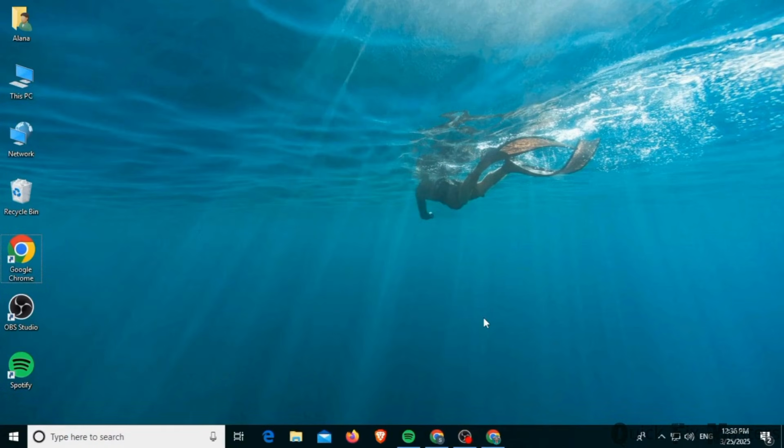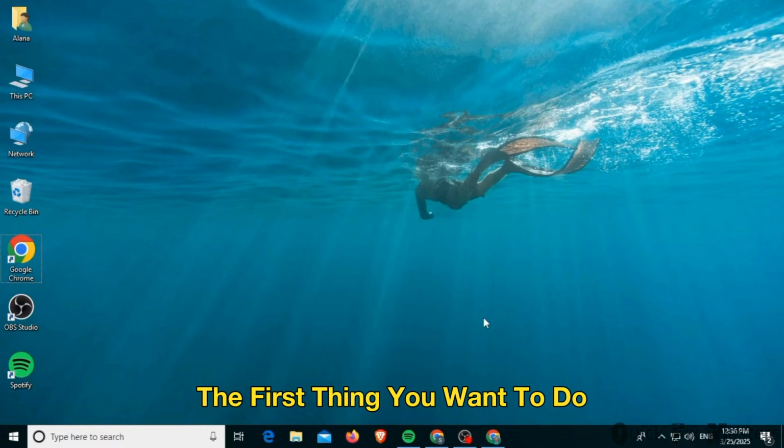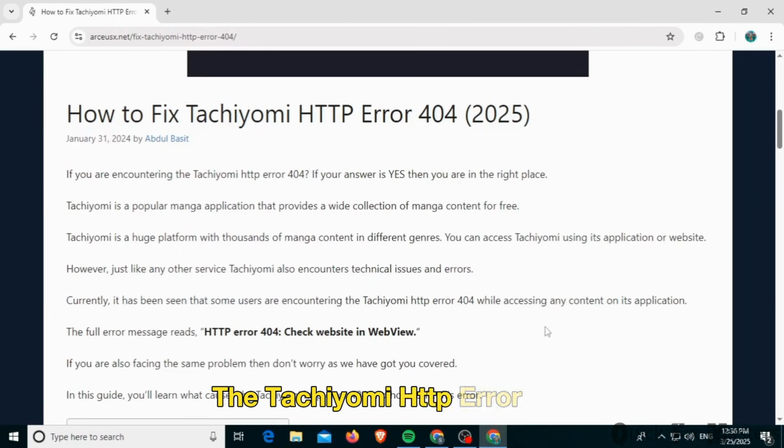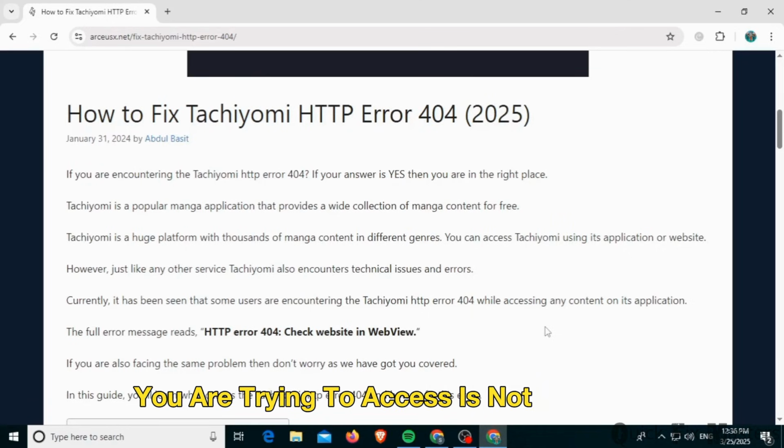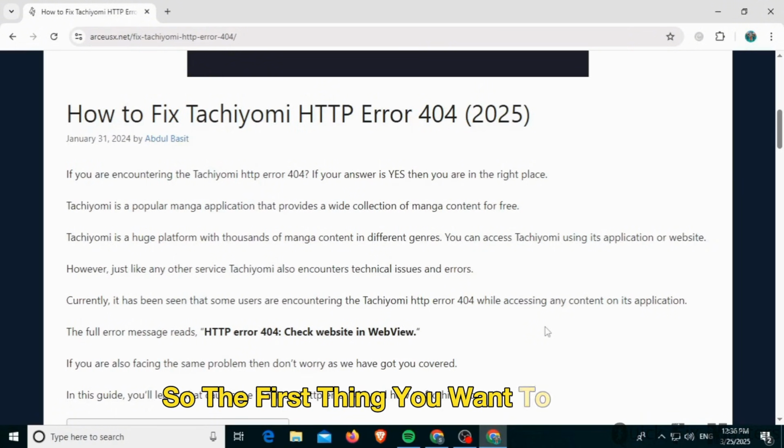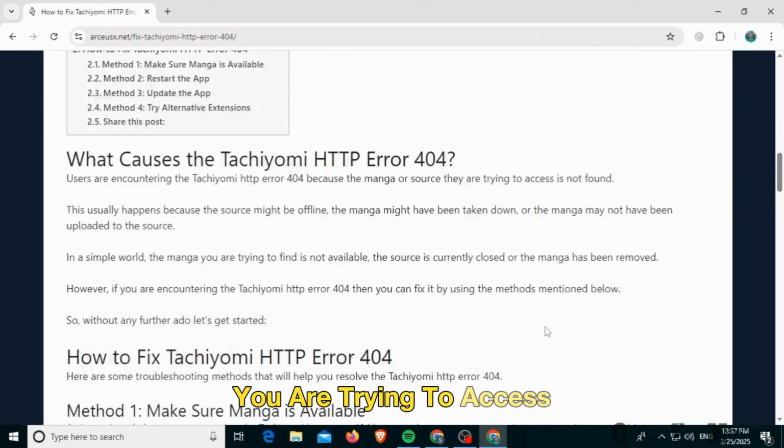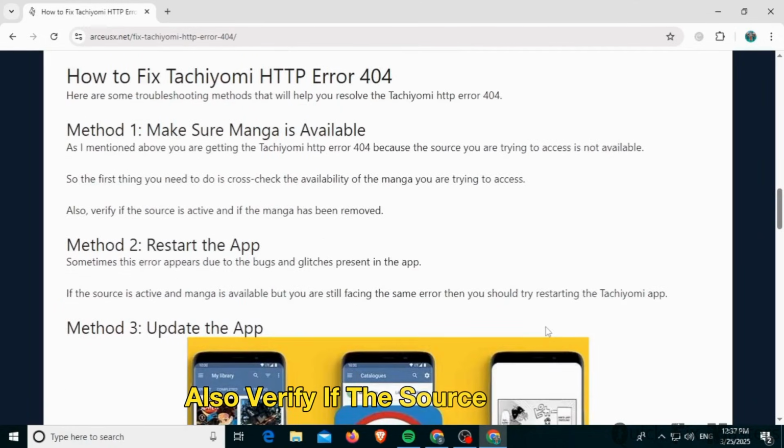Let's begin. The first thing you want to do is make sure the manga is available. The Tachiyomi HTTP error 404 can be because the source you're trying to access is not available. So the first thing you want to do is cross-check the availability of the manga you're trying to access. Also, verify if the source is active and if the manga has been removed.